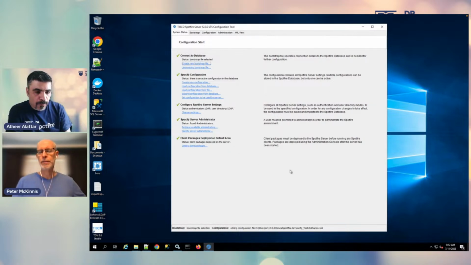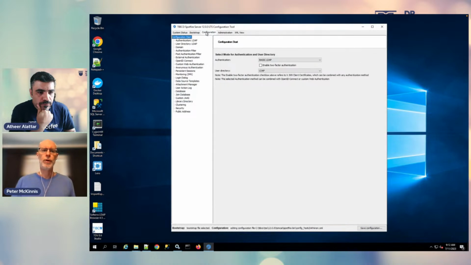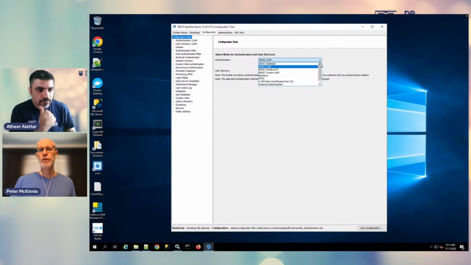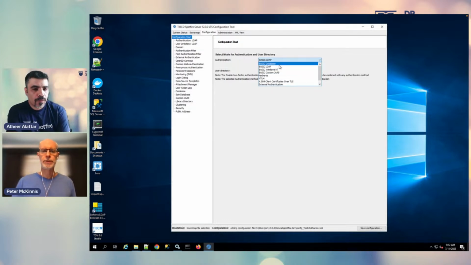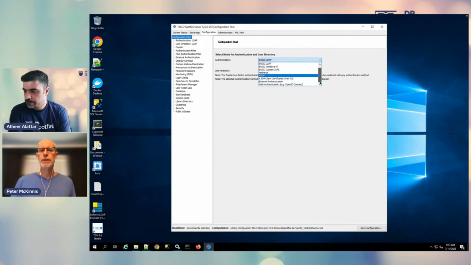This, for those who aren't administrators, is the user GUI configuration tool for the Spotfire server. This provides access to many of the most commonly configured items. You can also do these things from the command line, where you have access to everything. But the first thing you typically do in configuration is determine what authentication method you're going to use. So here's the basic database we talked about. There's LDAP and all the ones we've discussed.